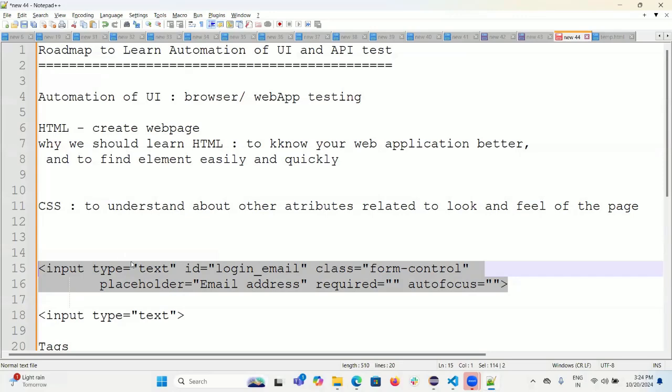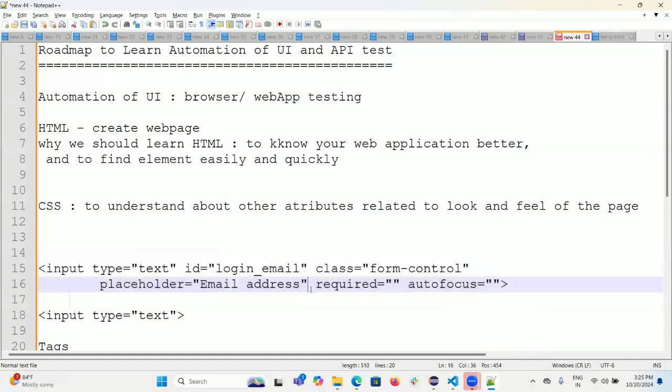And if you don't know, let's assume you don't know what this placeholder is, ask your UI developer. The task of a test automation engineer is not just to automate somehow. They should educate themselves. They should try to understand things in a better way, so that in future they will automate things in a better way. Simple thing: placeholder, what is this placeholder? Google it. Why do we give the placeholder in any element? You will get the answer.